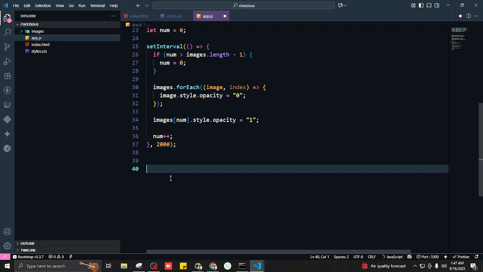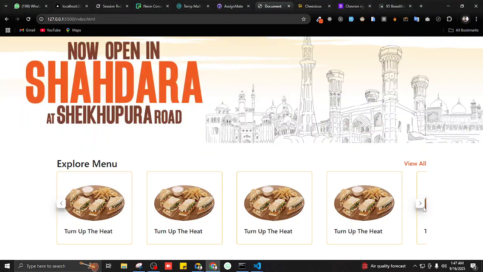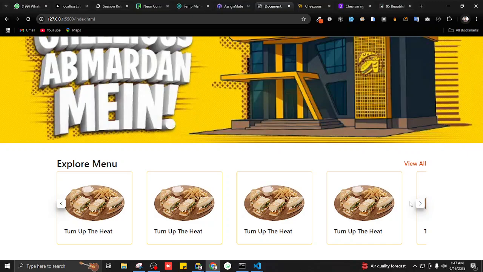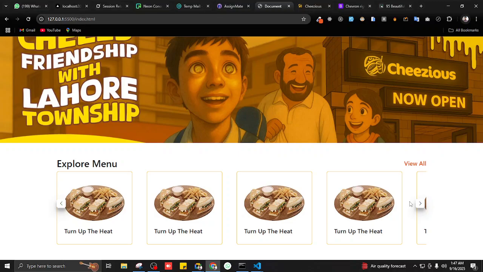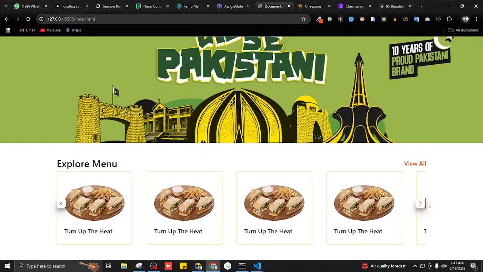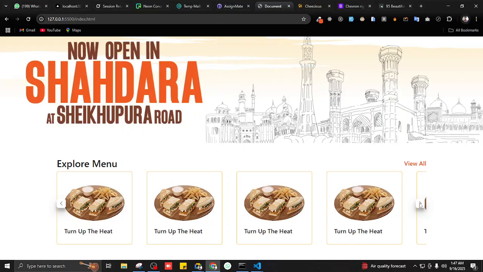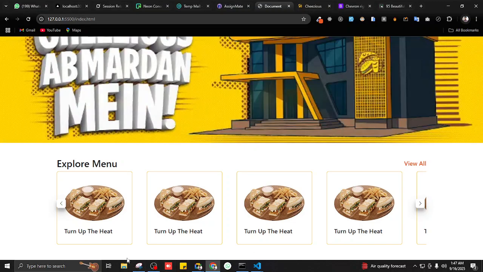We need to scroll the slider on the right side. Left or right? Right, I think right. Left or right when we click on the right icon? Sorry, left. We are scrolling the right or left? It's right. When we click on the right, it slides to the left, but we are sliding it to the right.